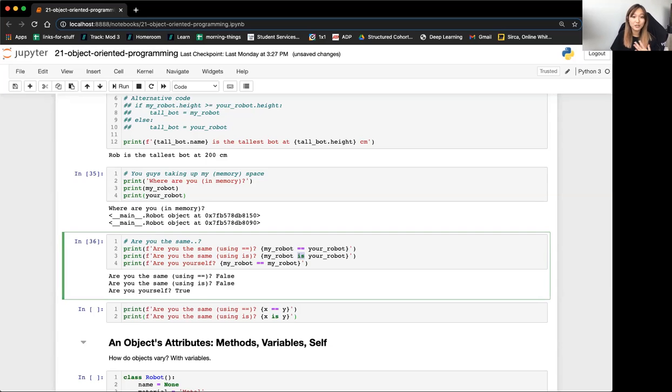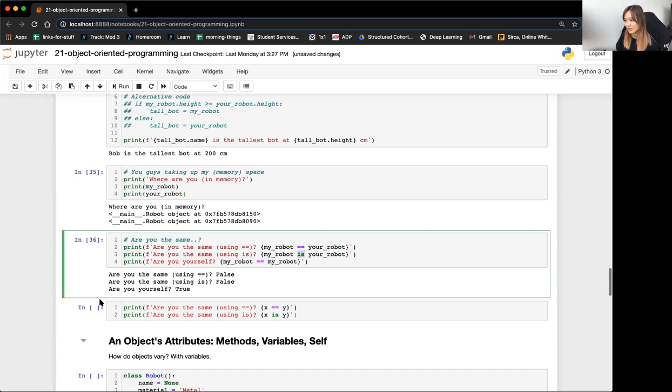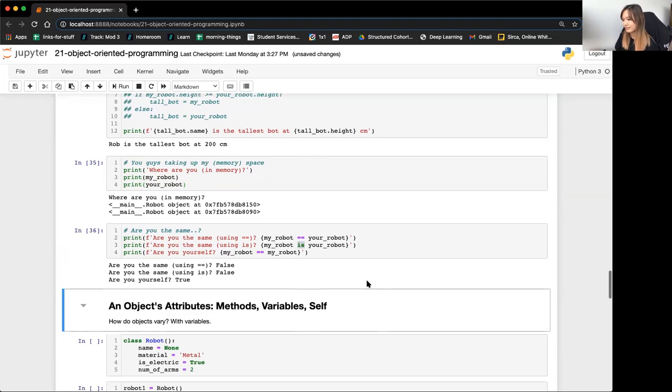So the is will tell you whether it's literally the same thing stored in the same place. The double equal sign is seeing if they're equivalent. So, you know, if you do like 2 plus 3 is double equal to, what did I say earlier? 2 plus 3 equals to 4 plus 1. That's equivalent, but they're not exactly the same. So yes, that's the difference between is and the double equal sign.